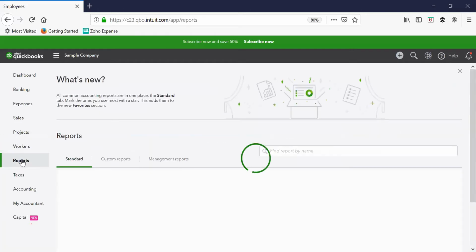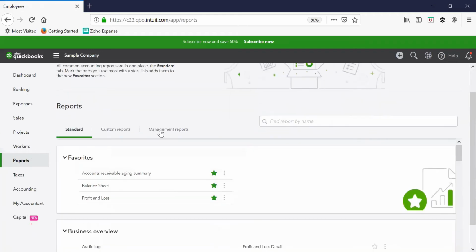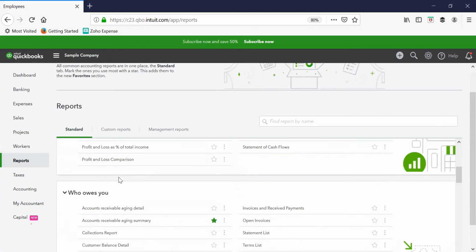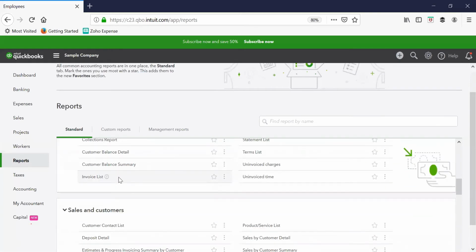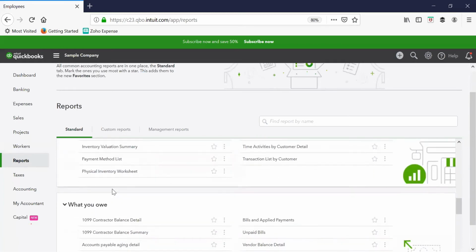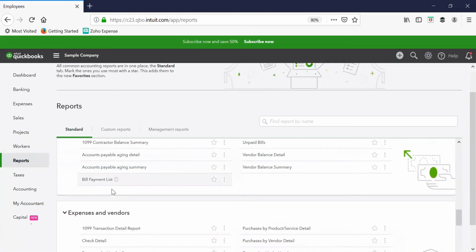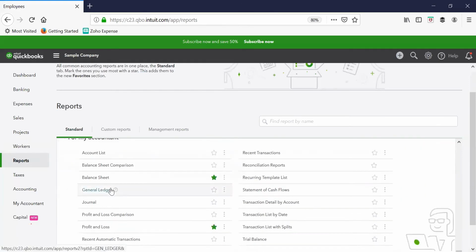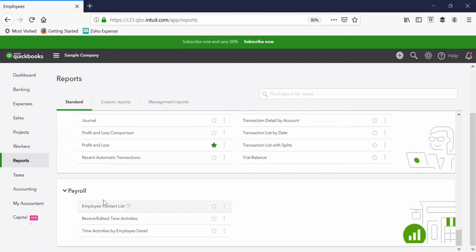This is one of my favorite sections, the report section, where you can star reports and make them your favorite. These will always be the defaults. QuickBooks will make your profit and loss, your balance sheet, and your accounts receivable summary always as favorites. And then it goes into sections: business overview, who owes you, which is accounts receivable, sales and customers, what you owe, which are accounts payable, vendors and expenses, sales taxes, employees, reports for your accountant, and payroll.